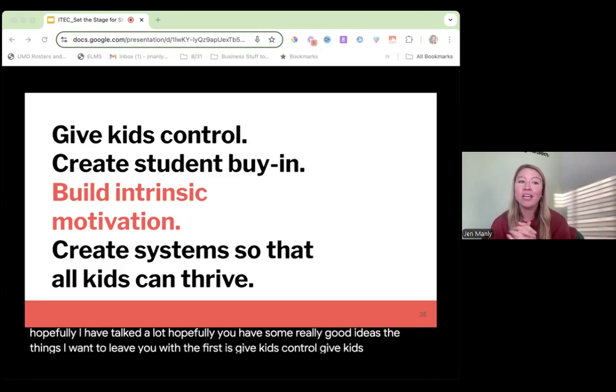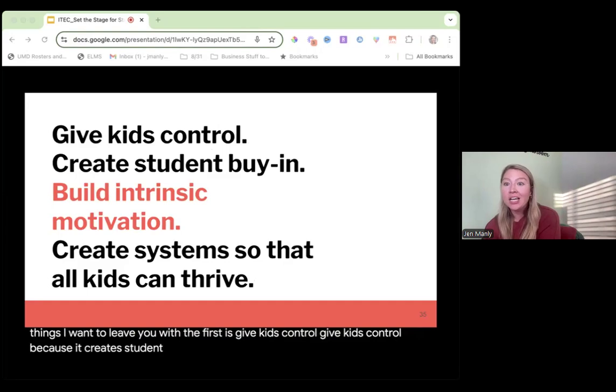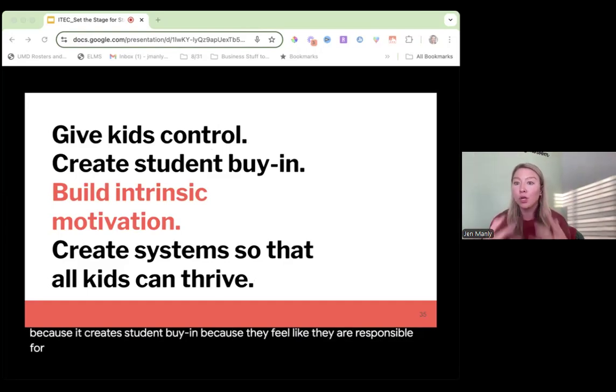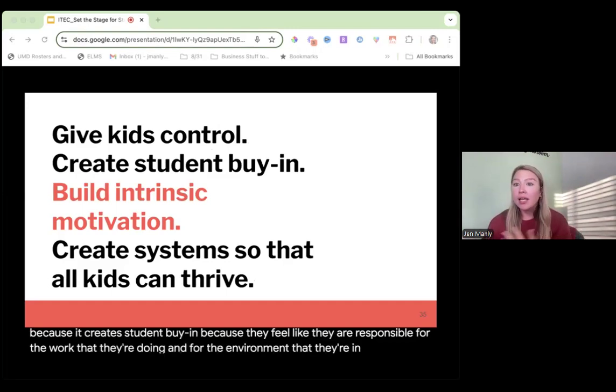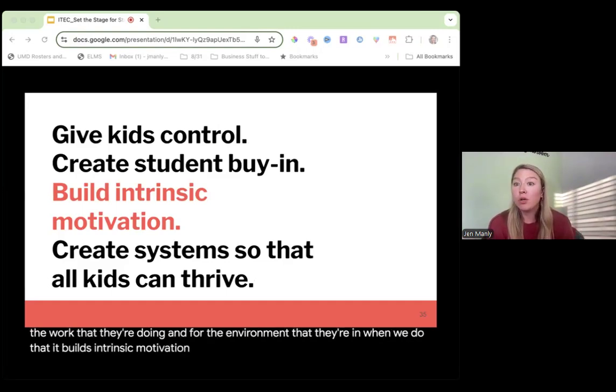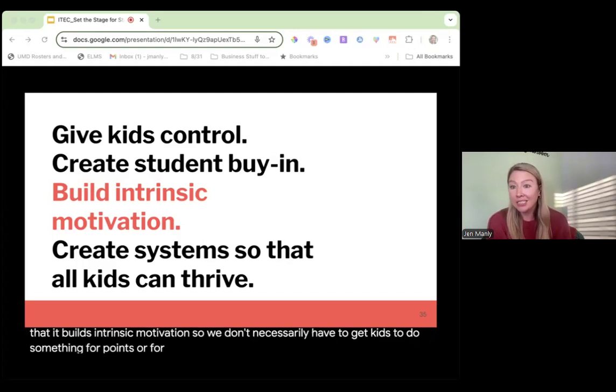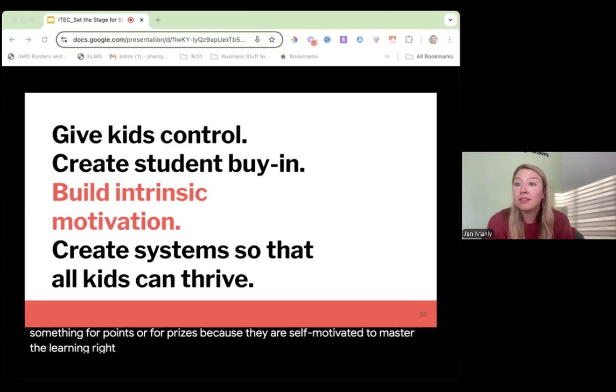Give kids control because it creates student buy-in, because they feel like they are responsible for the work that they're doing and for the environment that they're in. When we do that, it builds intrinsic motivation. So we don't necessarily have to get kids to do something for points or for prizes because they are self-motivated to master the learning, right? Because they feel a sense of ownership over it.